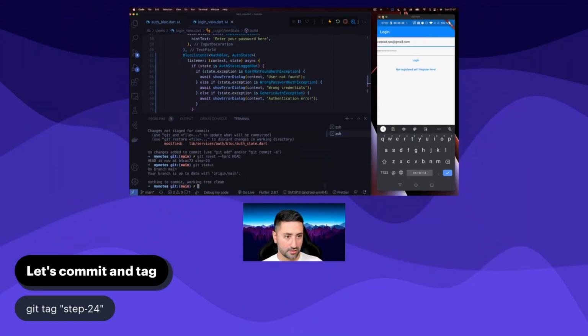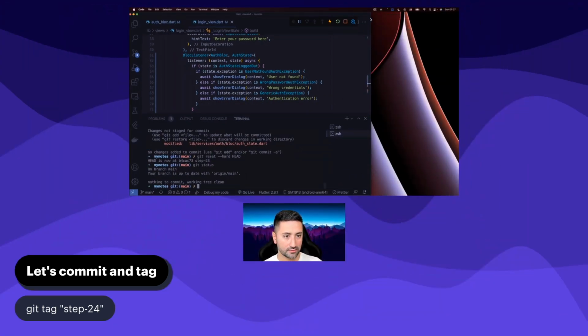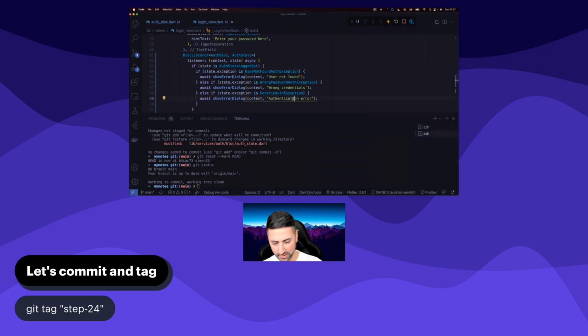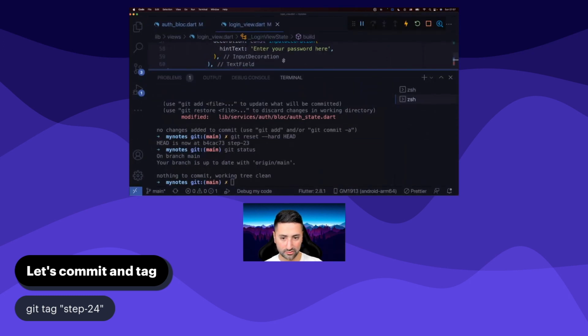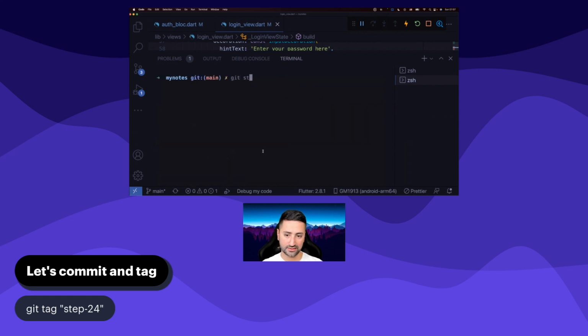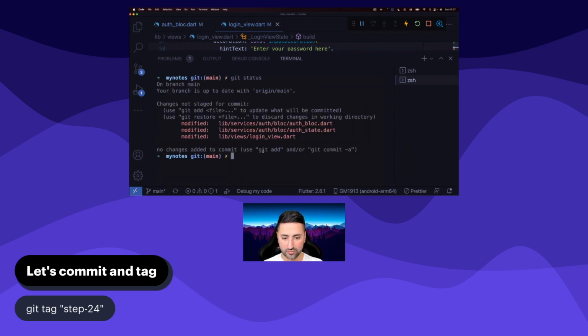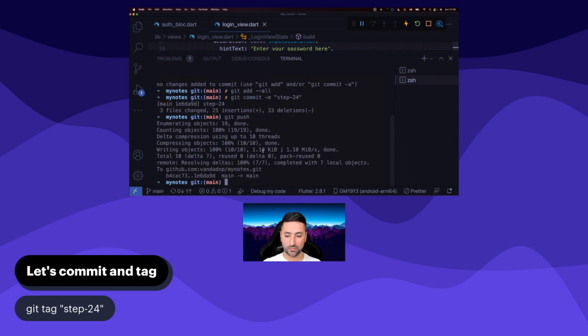So I'm going to minimize the simulator, make Visual Studio Code a little bit bigger in here, and increase the size quite dramatically. Let's have a look at our status. See, we've modified 3 files. So let's say git commit. And in here, let's do git add all, and then we just do a normal commit in here as step 24. Okay. Now that is done, let's push our changes to the remote, and then let's also get status.